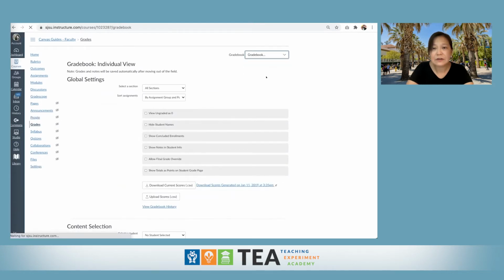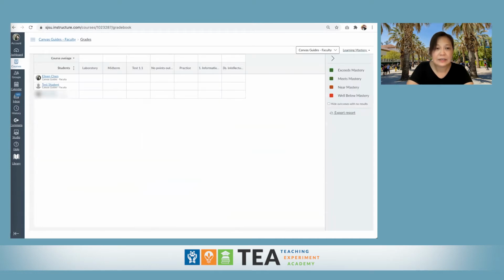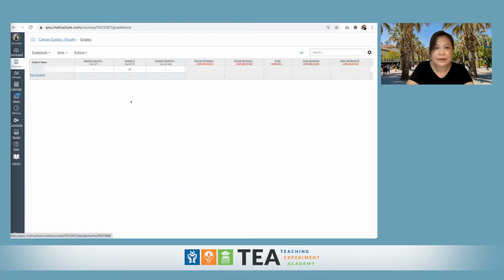And then let's go back to the gradebook. Normally, here is how we see our gradebook. Let me go back to our gradebook. Normally when we click gradebook, we see the view like this. Here's the gradebook page.